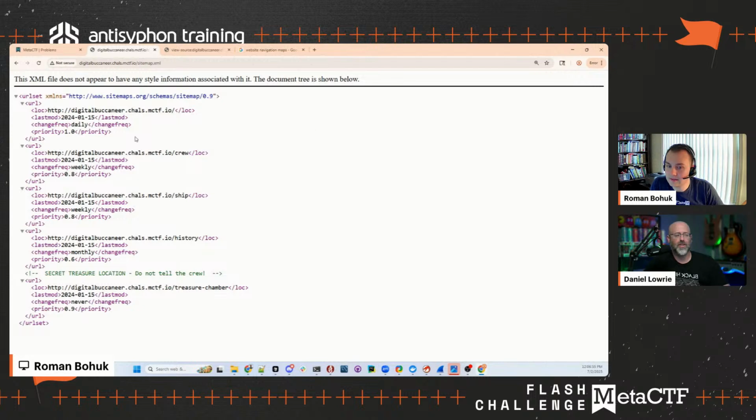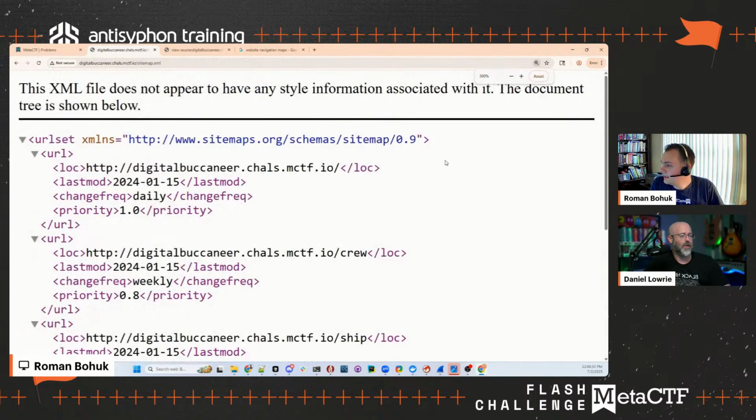But usually, could you increase the font just a little bit? Yeah. There you go. Perfect.